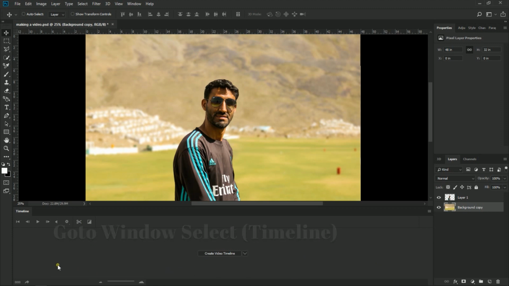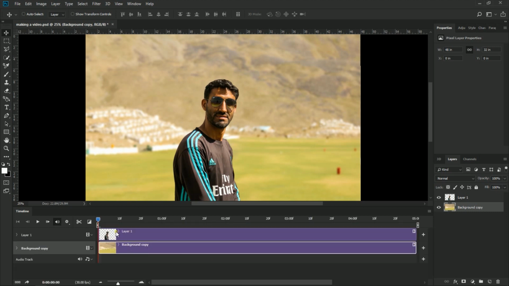So what you have to click is actually create a video timeline. So it will now select the two layers and create a video out of it.